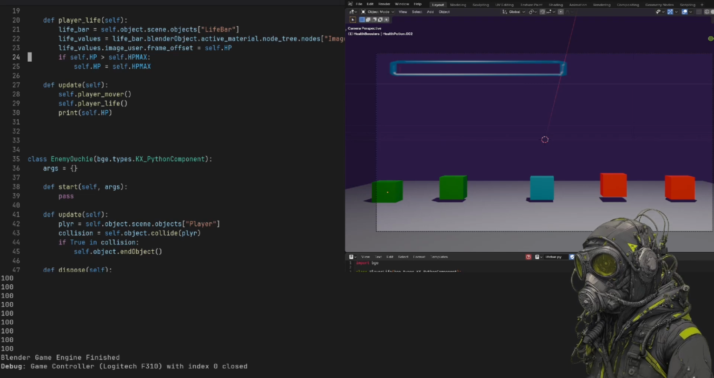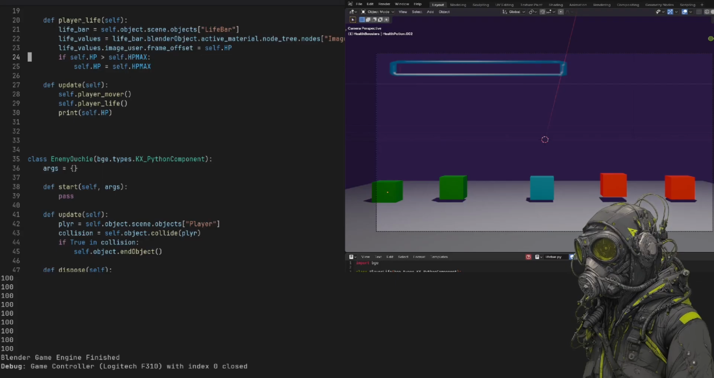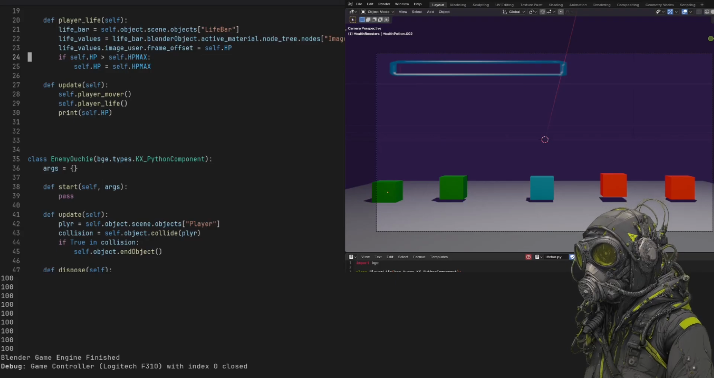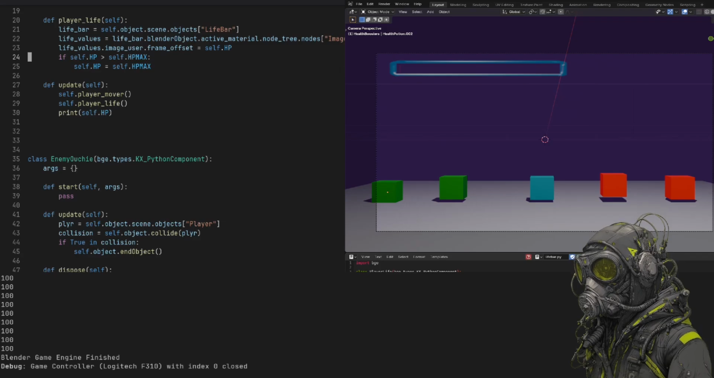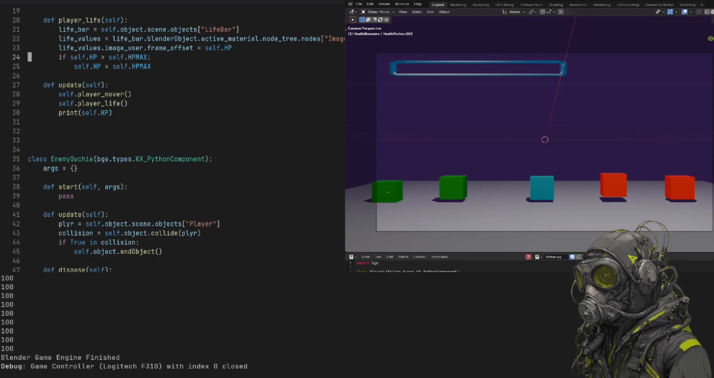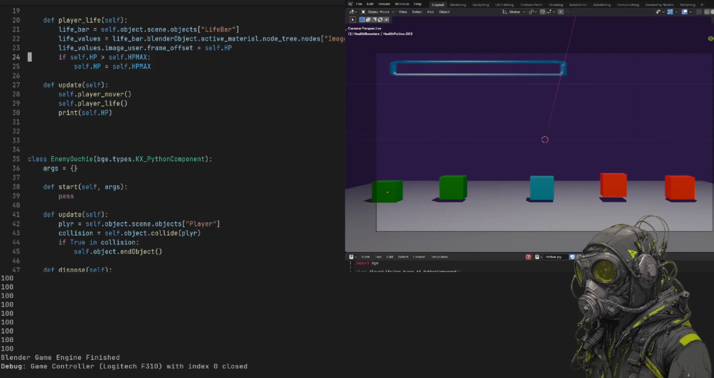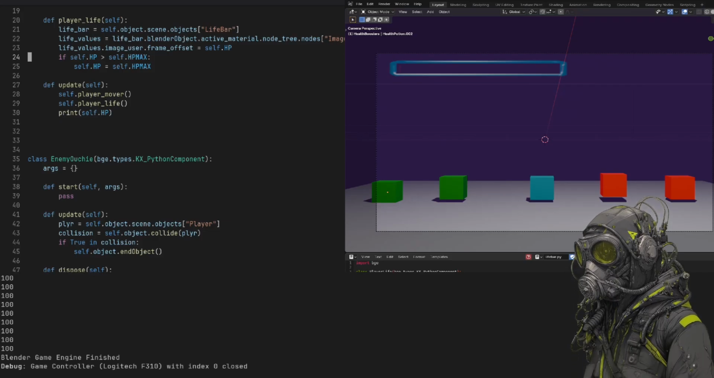Welcome to another tutorial. My name is Chrognar, and today I'm going to show you how to animate our health bar. If you go to one of the previous tutorials, you will learn how to make the health bar and how to program it. And I'll show you its current state right now.